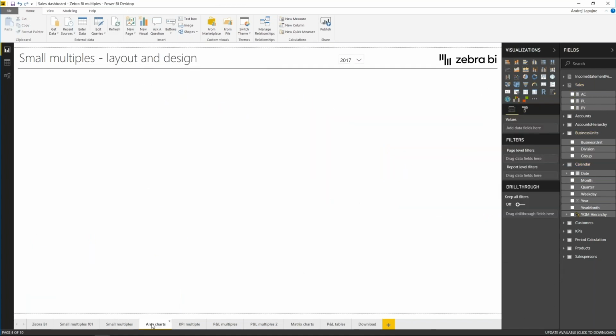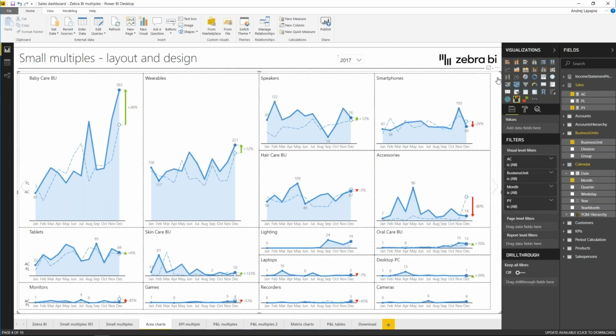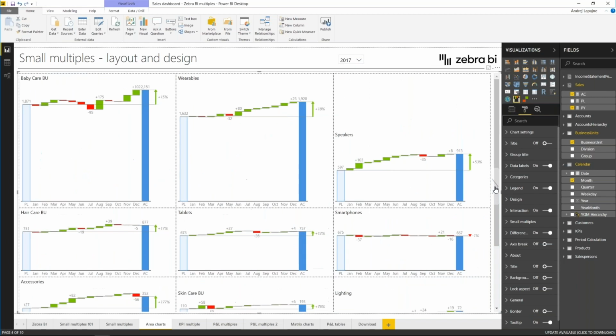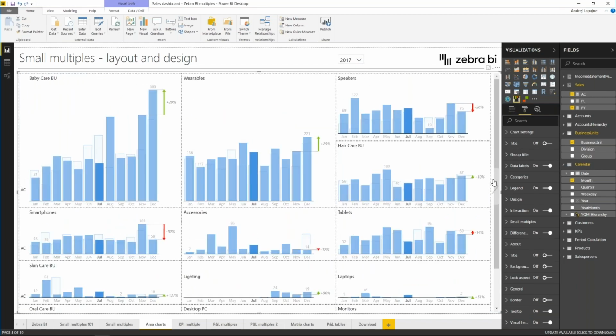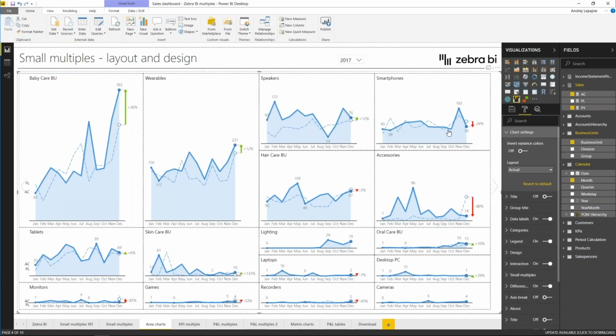Then the area charts. Let me show you a different example a little bit later with area charts. So you can do this with area charts and any other type of charts. The area charts are here. So when you slide, first you get the waterfall charts, then you have the column charts, then you have the area charts. And now within those types of charts, you have additional layouts.